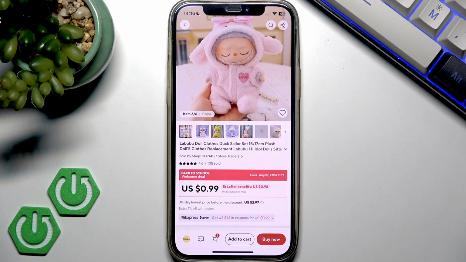And personally, I would place a small test order for myself just to check how fast delivery will be. And this way you will know exactly what your customers will expect from you in your store. So those were the main points.